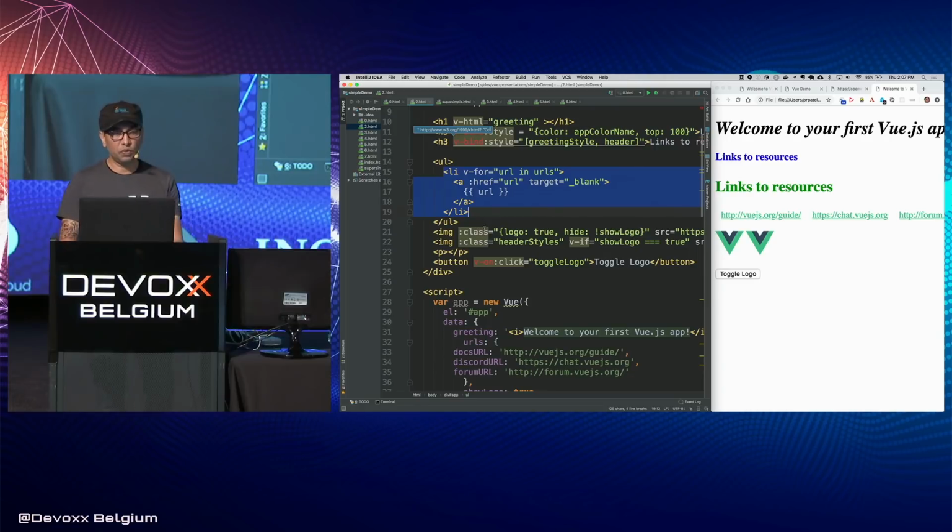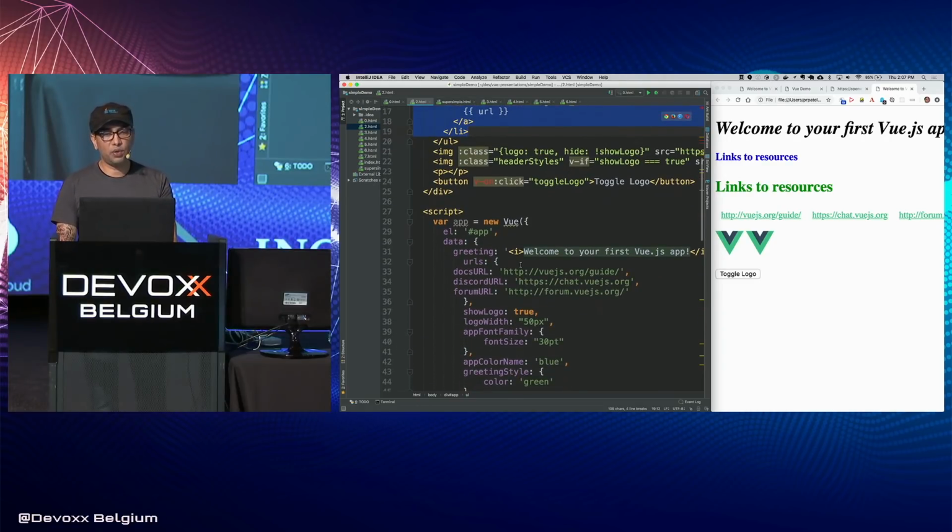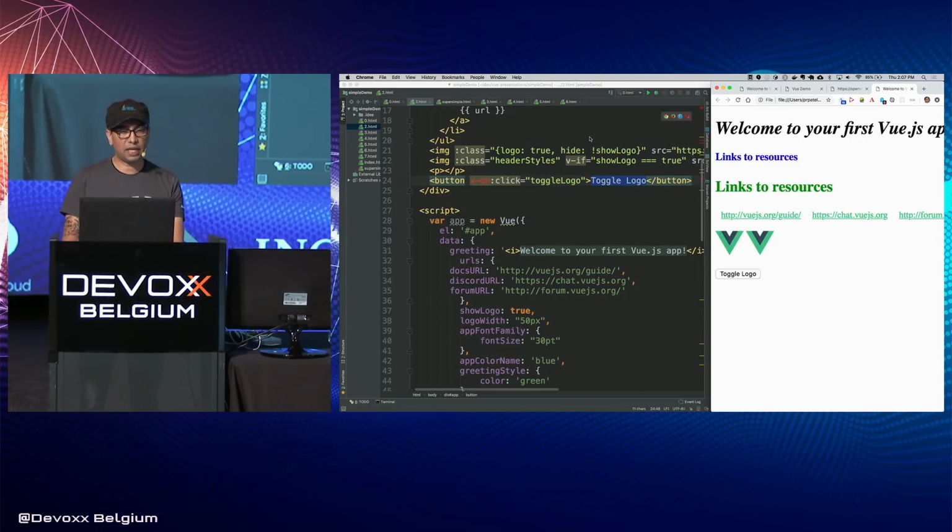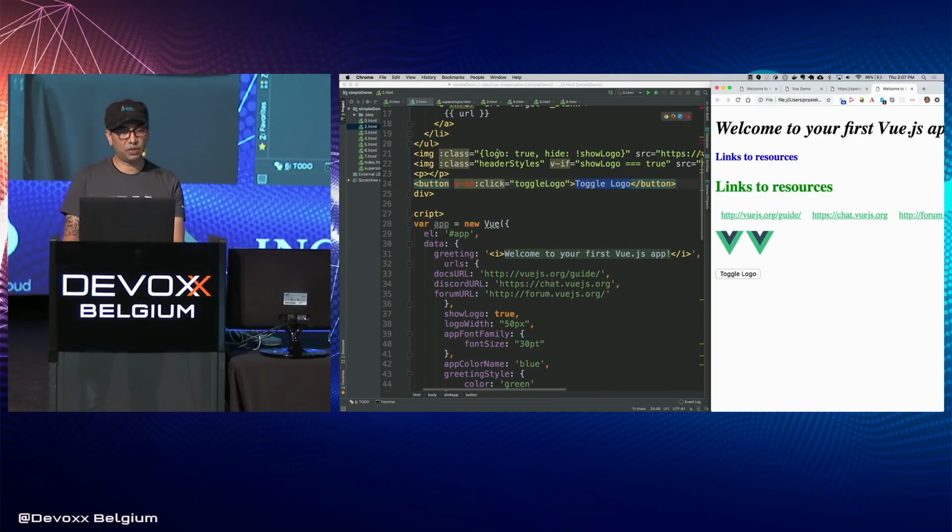All right. So let's talk about how do we capture events, or how do we handle mouse clicks and things like that. All right, so here I have v-on. When this thing is clicked, and you can see I've declared a button, which is right here, toggle logo. All right, and let's see what that actually does when we hit that. Okay, you can see that the logo disappears and appears as we go and hit toggle logo. But let's start from the beginning and see how that actually works.